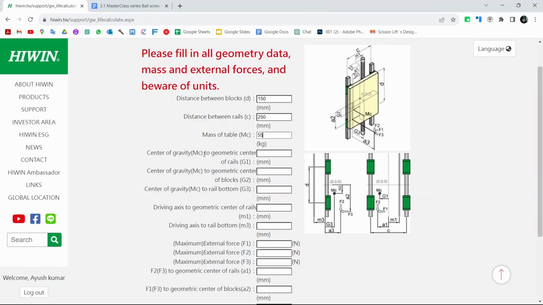And the center of gravity to the geometrical center of the rail, G1, which is right here, will be 0, because our drilling system is in the middle of all the rails. But you can take some offset just to make sure you are considering some safety factor. And the center of gravity to the rail bottom, G3, in our case will be approximately 50 mm. And the driving axis to the rail bottom, M3, which is right here, would be 50 mm.